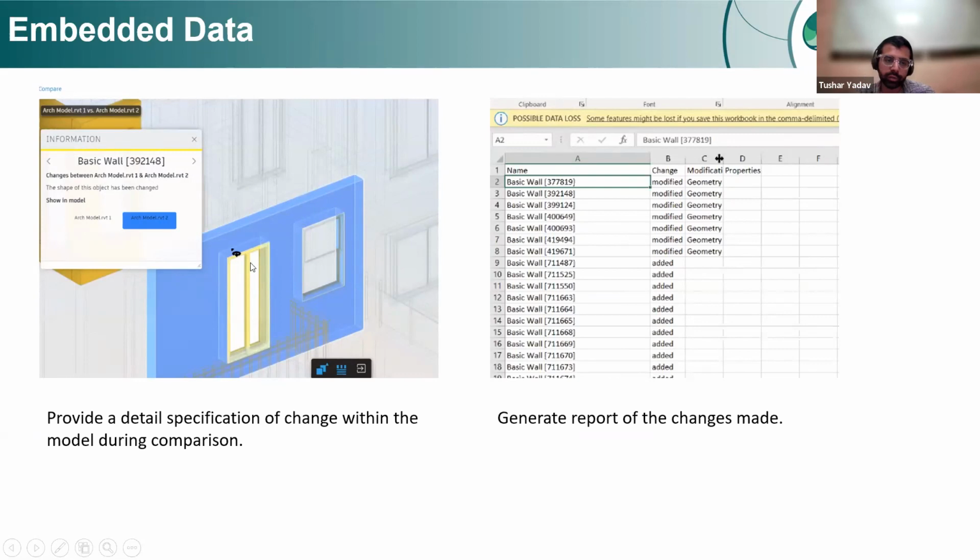So it is a modified category. Also, we have this option that for all the changes which were done in the latest version, you can just compare the versions, and then you can generate an Excel report. In that particular report, all the elements which have been changed, their names will be there.